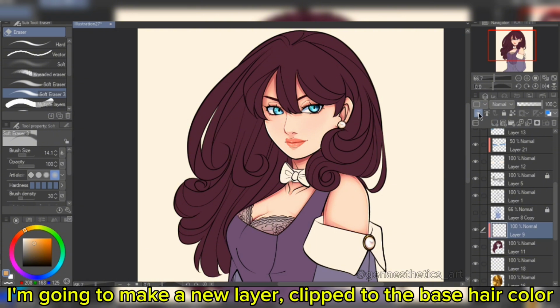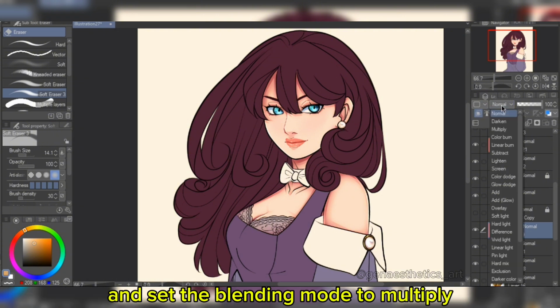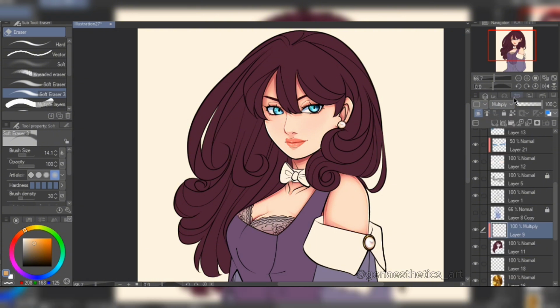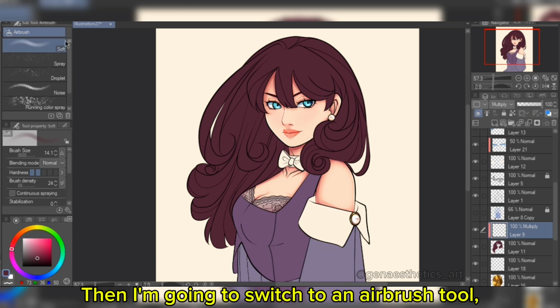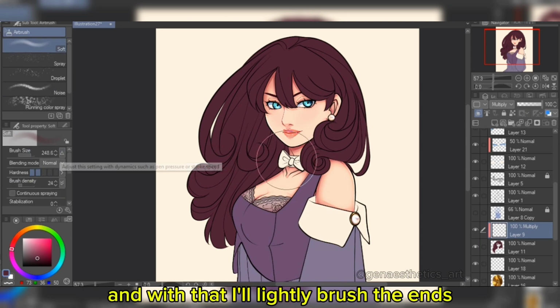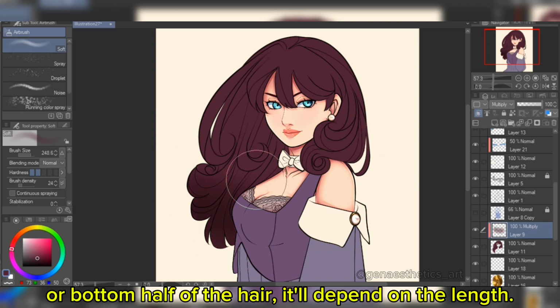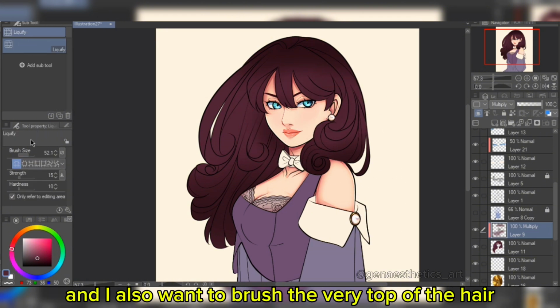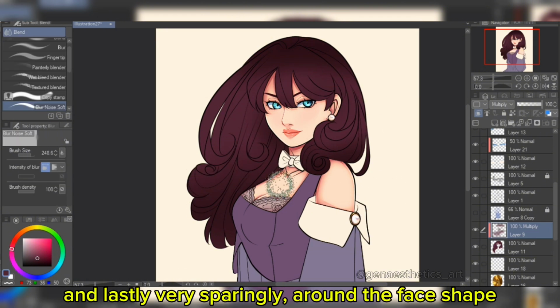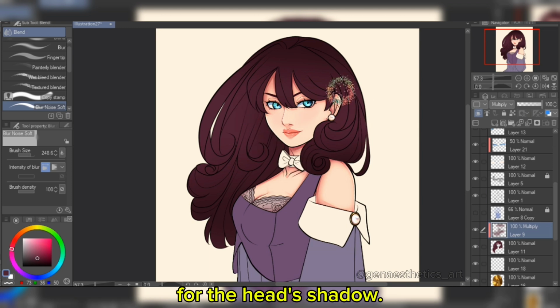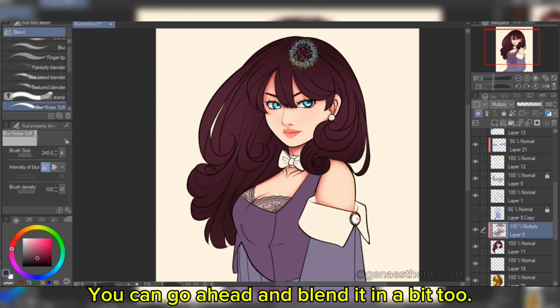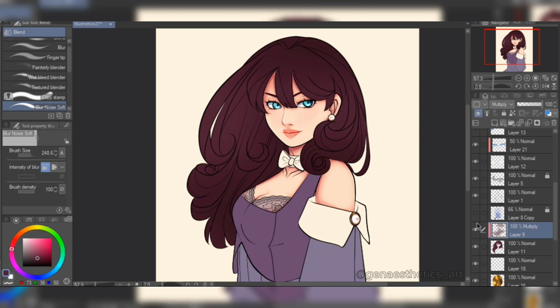But then I'm going to make a new layer clipped to the base hair color and set the blending mode to multiply. Then I'm going to switch to an airbrush tool. And with that, I'll lightly brush the ends or bottom half of the hair. It'll depend on the length. And I also want to brush the very top of the hair. And lastly, very sparingly around the face for the head's shadow. You could go ahead and blend that in a bit too.